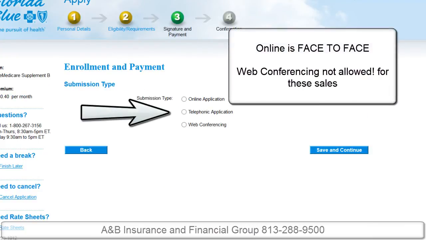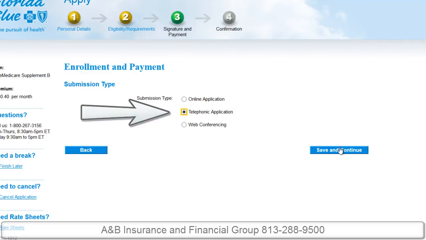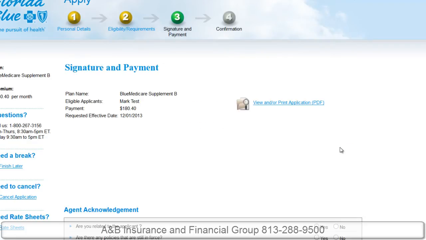Alright, so this is where the application is going to start to be a little bit different. Basically, what you're going to do is, if you're going to send this application to the client, you are going to click on Telephonic Application. Then you're going to hit Save and Continue.